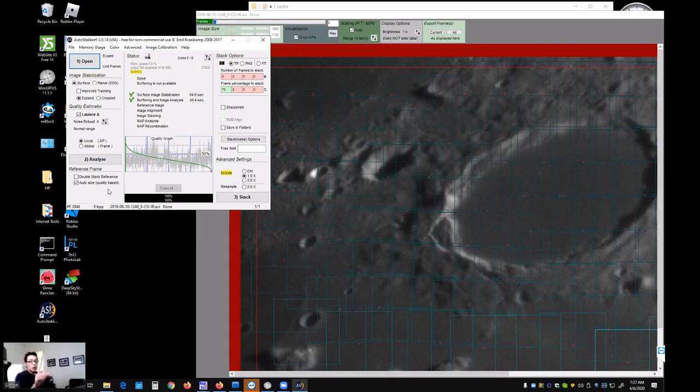So the double stack reference is what happens here: when it creates the reference frame, every other subsequent frame is based off of that. Once it's done the one pass, it'll double check the same frame again against the frames that it was using to compare against, to make sure nothing shifted. What it helps with is some of the bad seeing.